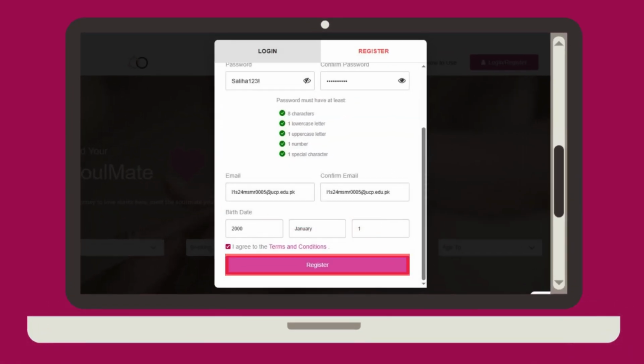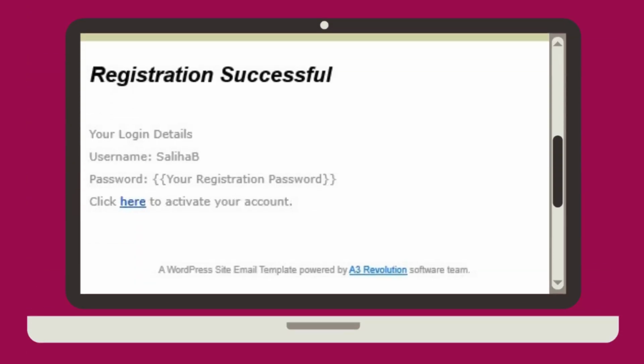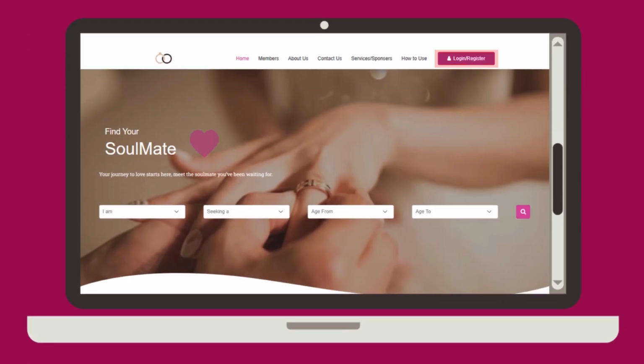Let's see how to create a profile after registration. After you click register, an activation link will be sent to the email address you provided. Open your inbox, find the email from SoulMate and click here to activate your account. You'll be taken to the home page.